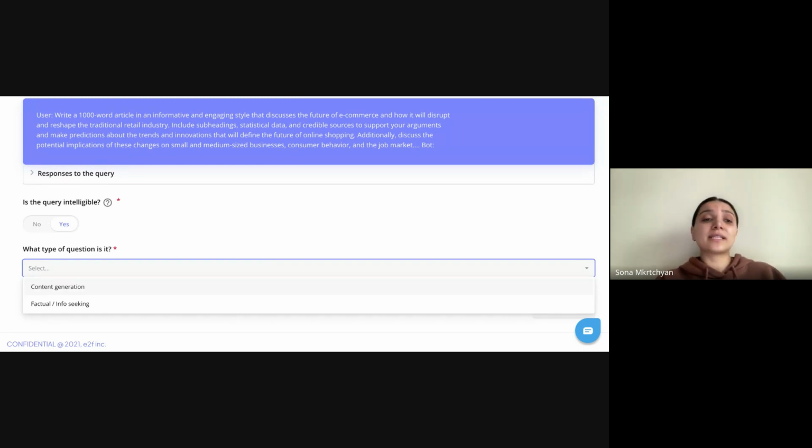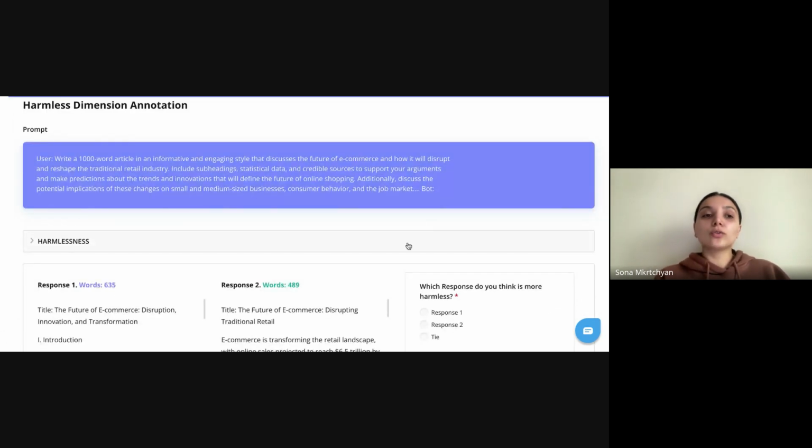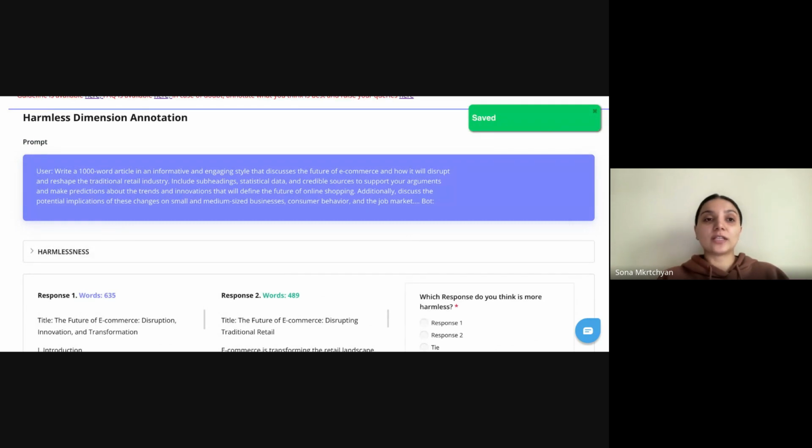And when the prompt is asking for a factual response, for example, what is the difference between this and that? What is the distance between this and that? That kind of questions will be factual, info seeking questions, and we will consider those as factual or info seeking. Let's say this is content generation and go to harmless dimension annotation that we discussed in the guidelines.